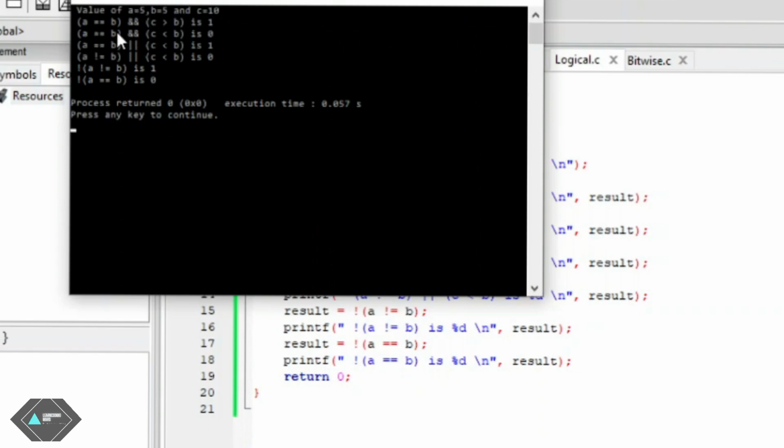Next we have 5 is equal to 5, which is true, and C is less than B. 10 is less than 5, which is false, so it returns false. If one condition is true and another condition is false, it returns false in logical AND. So both the conditions should be satisfied for logical AND to return true. Next is logical OR.